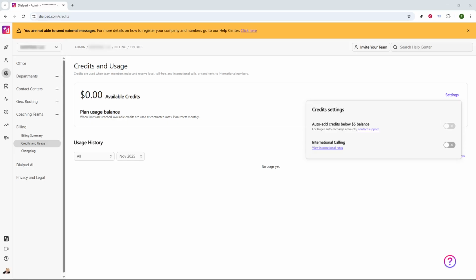The billing section is also where you can check your current credit balance, see usage, and understand the rates that apply. If your team's calling patterns are seasonal or unpredictable, keeping a buffer of credits can help prevent interruptions.